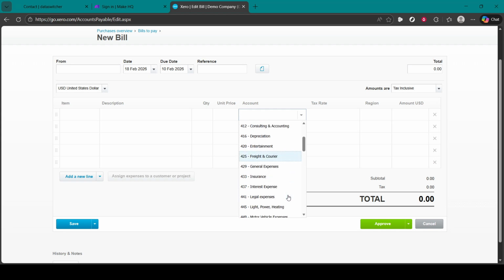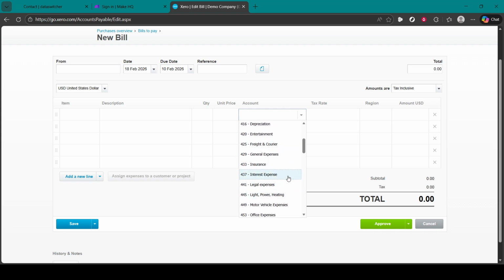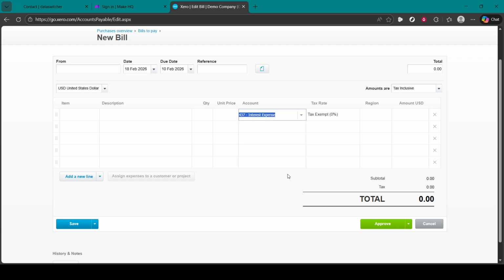Set the correct tax rate to ensure your sales tax/VAT is recorded properly. If you use tracking categories for departments, projects, or locations, apply them here for accurate reporting.